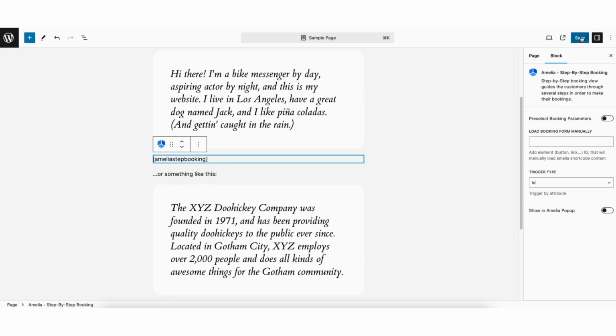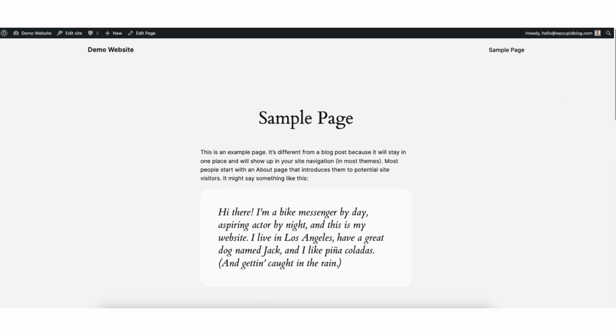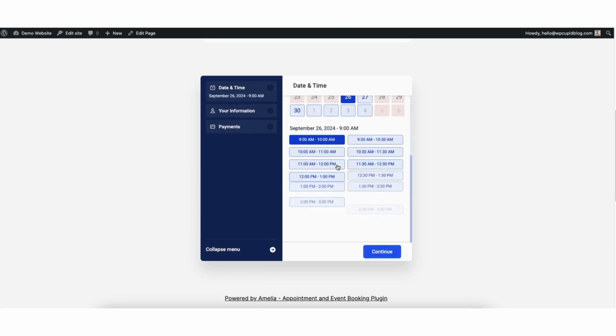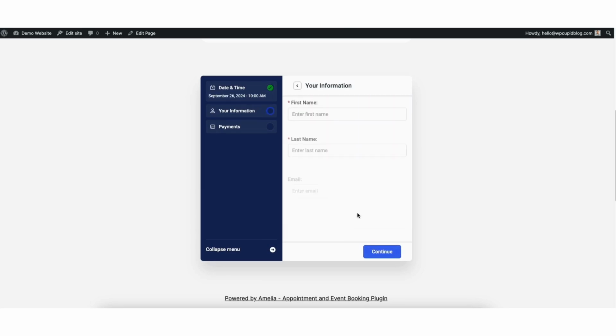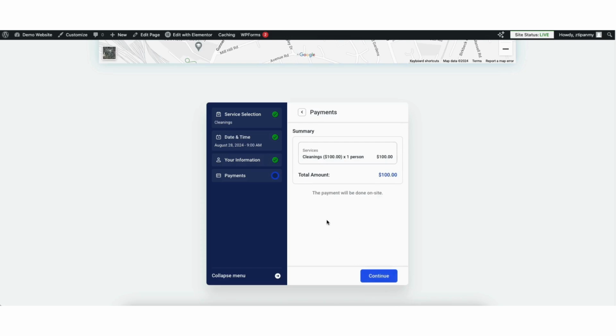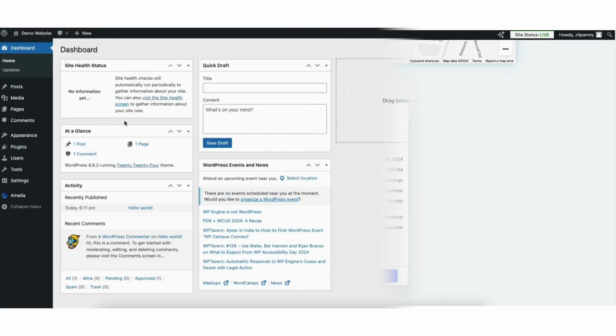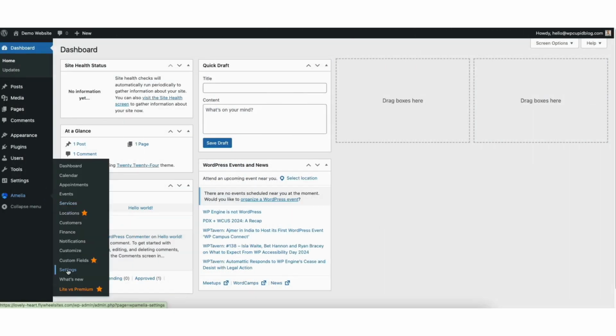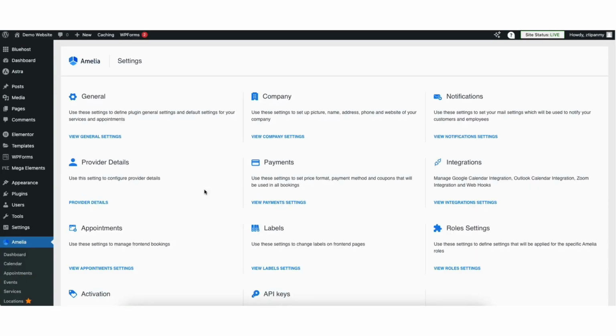Next, click the Save button to save your changes. Click the View Page icon to bring up a view of your page. You'll see the booking form, and the site visitor can now begin their online booking directly on your WordPress website. Next, let's go over setting up and adding payments to the booking form in case you want to take payments for the service straight from your site. From the WordPress dashboard, under Amelia, if you click Settings, then under Payments, click View Payment Settings.